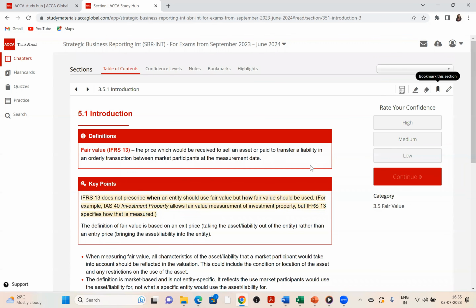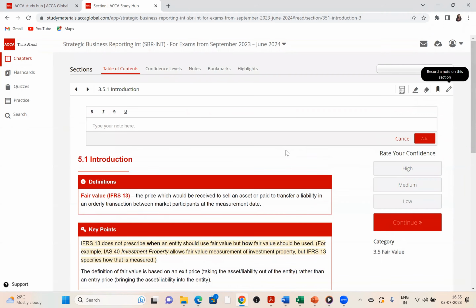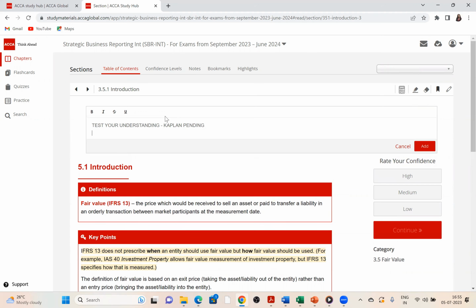Then you have the bookmark section. That means I have bookmarked it, I have saved it for later. Then if I have something to add notes to, let's suppose you were doing IFRS 13 and you realized that you missed the test your understanding from this chapter, which you've not covered from your Kaplan. So you just write here that from this chapter, TYU is pending. So you want to add this note, right? Or you have any other note, for example, you visited my YouTube channel and found a video on IFRS 13. So you can put the link of that video here as well. So it will give you a consolidated note.